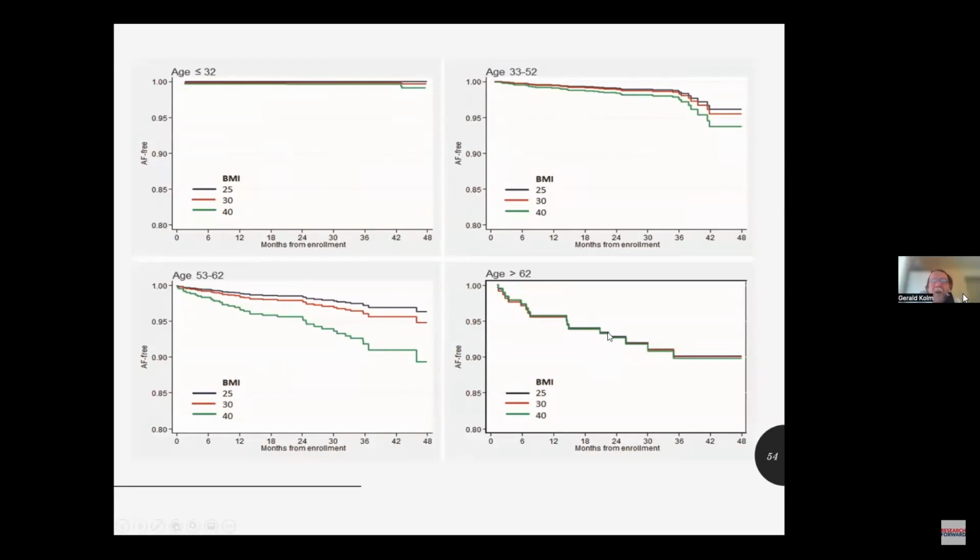and the 53 to 62, and then here is plotted greater than 62, and so the hazard ratio indicated that was nearly 1. You can see that there's hardly any effect of BMI on being AFib free, since the curves overlap. The AFib free curves virtually overlap here.